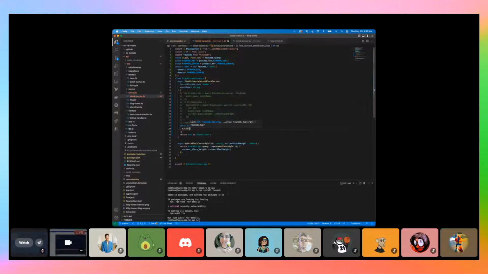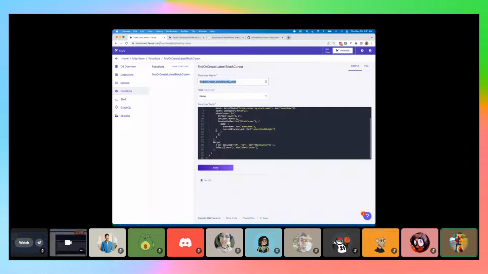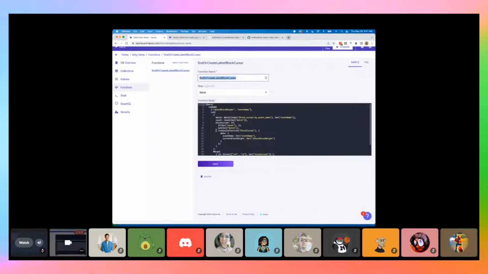Call function. That's the function name, and we pass it in these two parameters. That's the typo. And that's it. What we've been writing in code here is completely rewritten as a Fauna function.